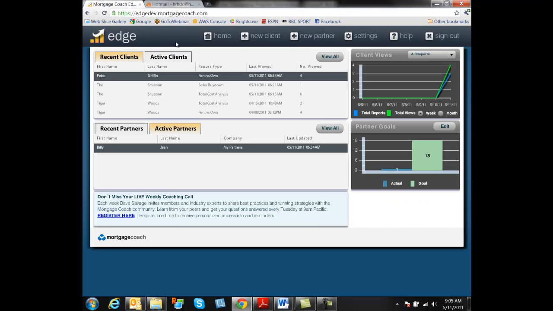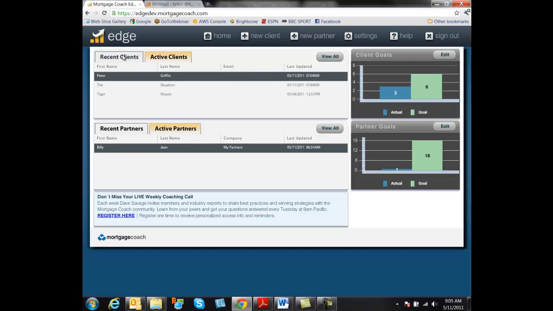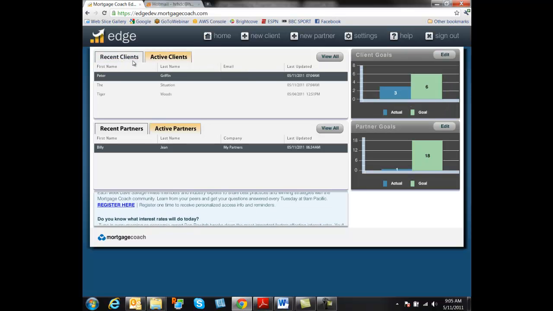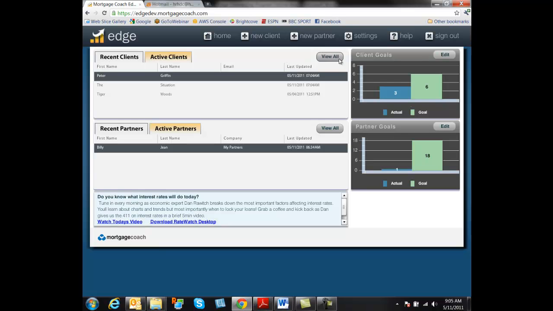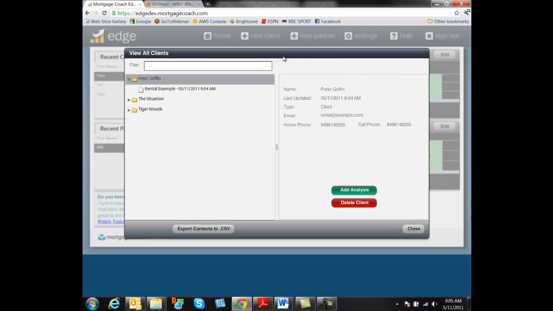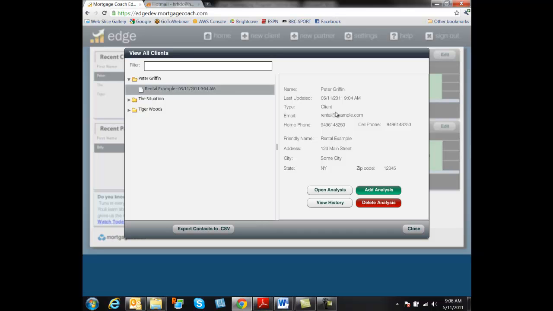Okay, the View All tabs also function with slightly different features here. On recent clients, you'll remember that it brings up a client list and the analysis, as well as contact information and specific report information. And you have the ability to add and delete analyses there, and of course view the history.